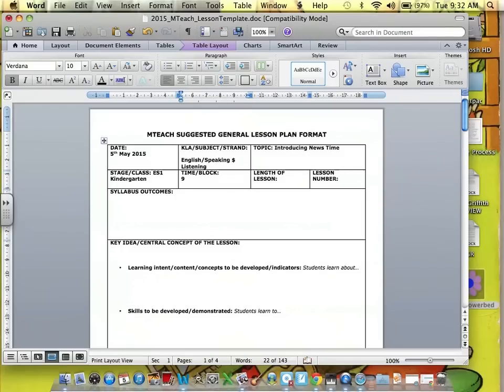I'm going to put this in my 9 to 11 a.m. literacy block. Okay, the length of my lesson, it's kindergarten. I'm going to keep it pretty short, so I'm just going to make this a 35-minute lesson, and this is going to be lesson number 1 in a sequence of about 5 lessons that I'm going to do. Okay, next I get to the syllabus outcomes.